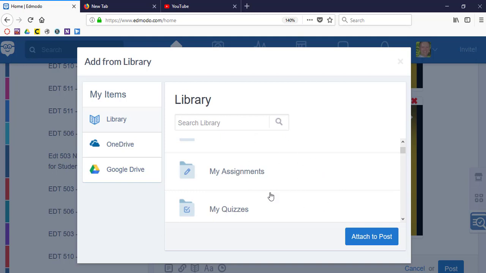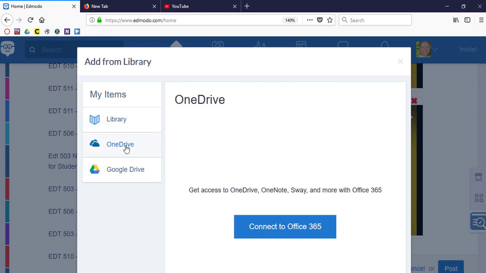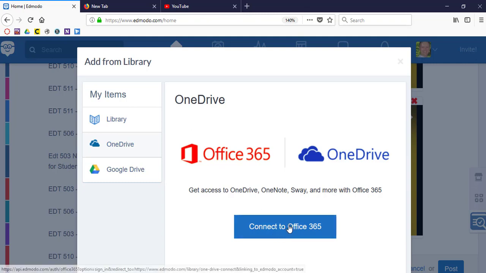But what's really nice now, they've added some great integration with other tools. One is OneDrive. If you're a Microsoft 365 user, you can just connect your OneDrive account, and anything that you save to OneDrive or OneNote can all be accessed directly in Edmodo.